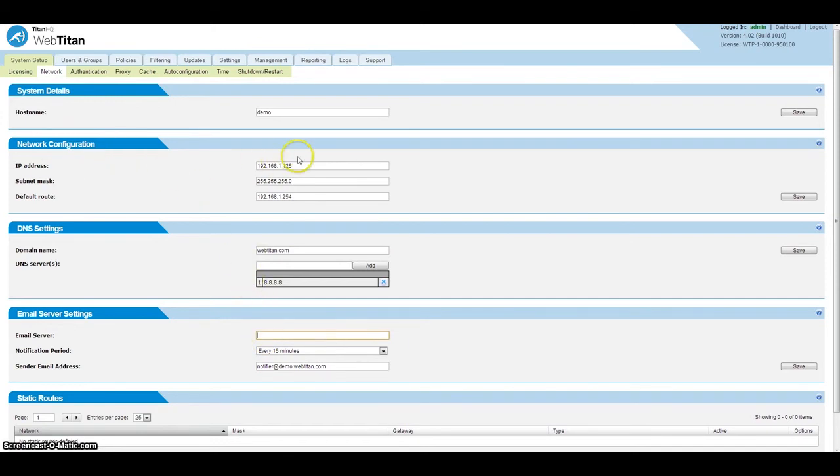This IP address will be used when you go to your own proxy settings, when you want to manually test pushing out the webtitan proxy to a machine. You'll be using this IP address, or even if you go to group policy on your Windows server, you'll be using the same IP address.